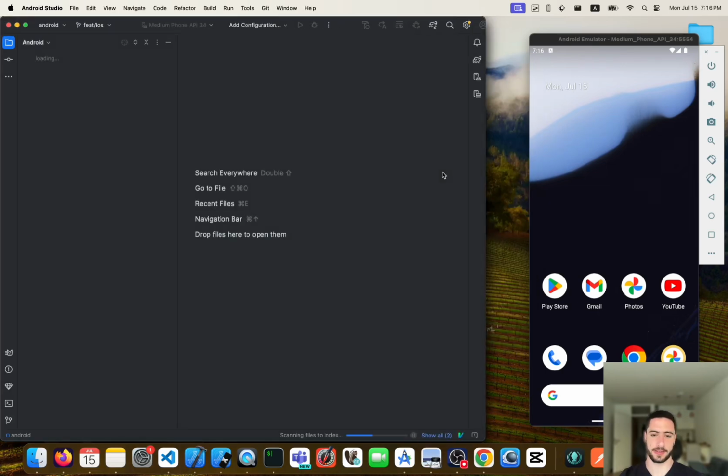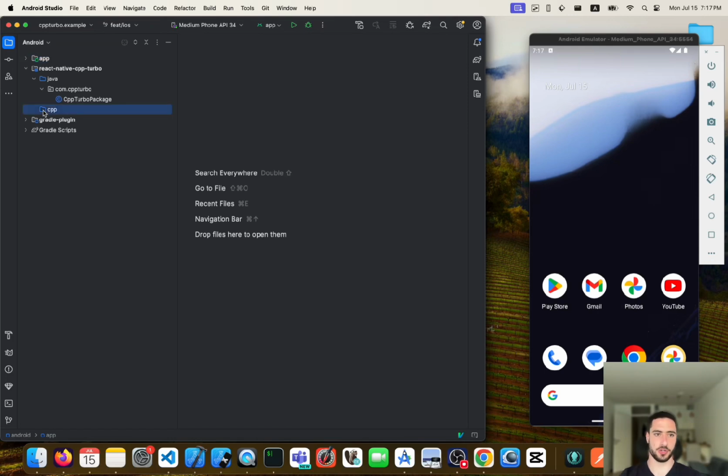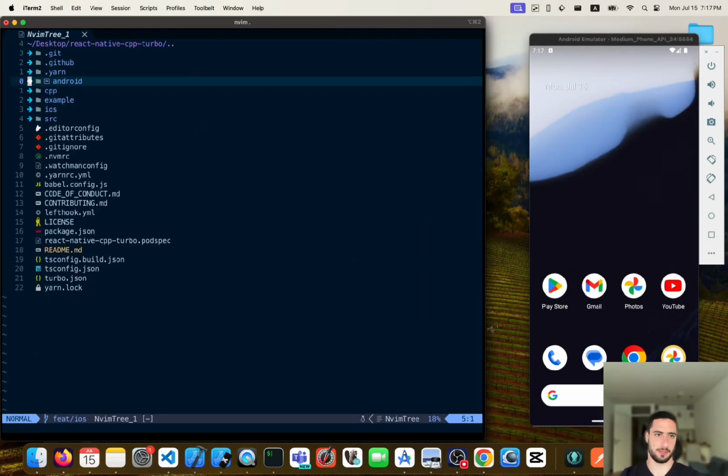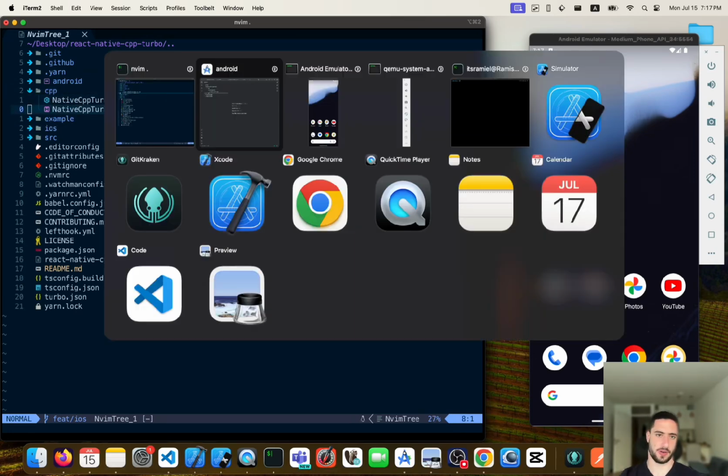Now, Android Studio takes some time to initialize, so we'll wait for that. Now that Android Studio did its thing and it's working, as you can see, this is our actual example app, and this is our module. You can see our module inside the example app. In here, Java is where we see our CPP Turbo package, and here we should be able to see our CPP code, but it's not working now. We're going to make it work, and by CPP code I mean the CPP class that we did in the previous video, which is this one, the header and the implementation file.